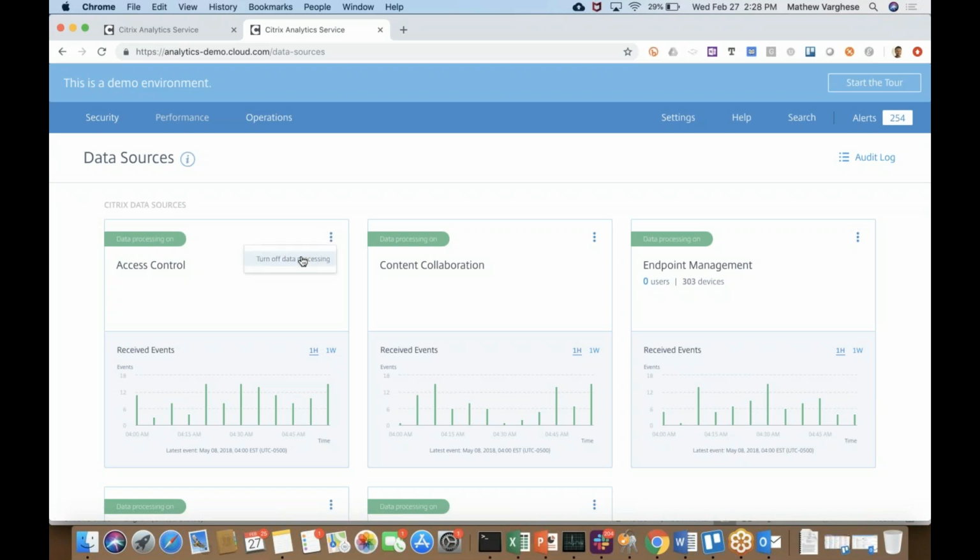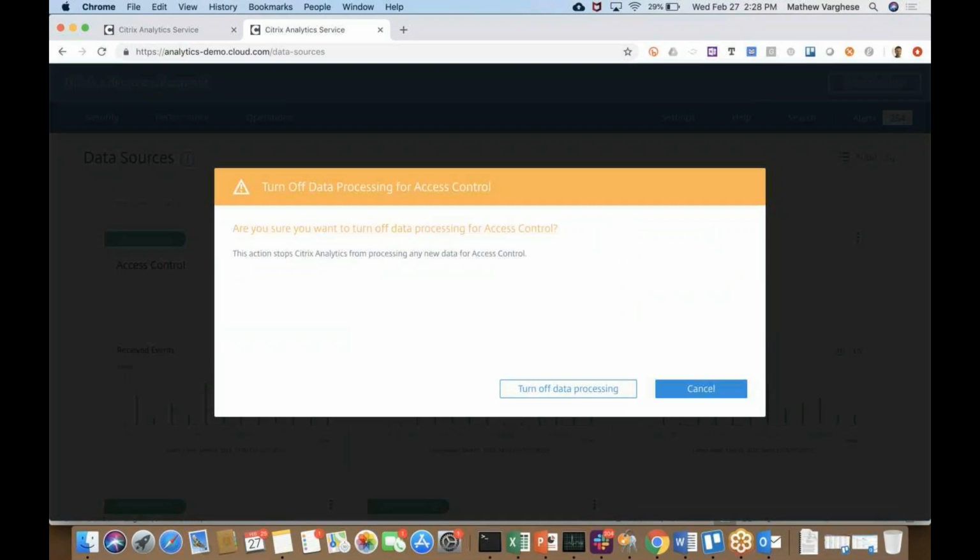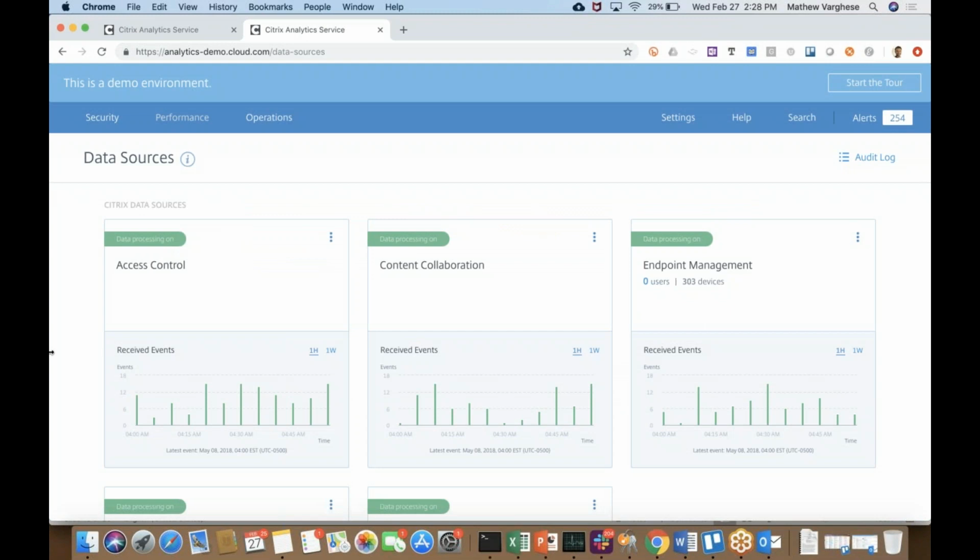So what you need to do is go and turn on data processing. In this case, I'm showing you how you can turn it off. The moment you turn on data processing for all the data sources that are in your environment, it takes Citrix Analytics a couple of weeks to build a baseline. This is where I'm going to give a little more insight into how Citrix Analytics works. I keep talking about telemetry data and I keep talking about control plane data. What do I mean by that?